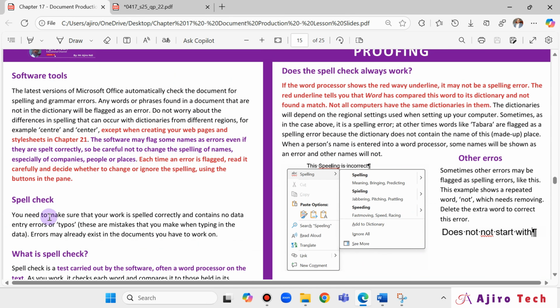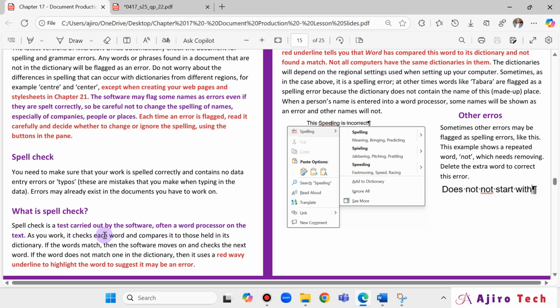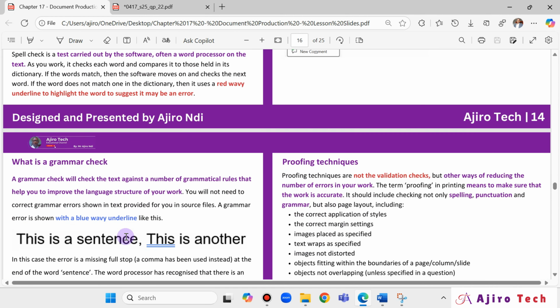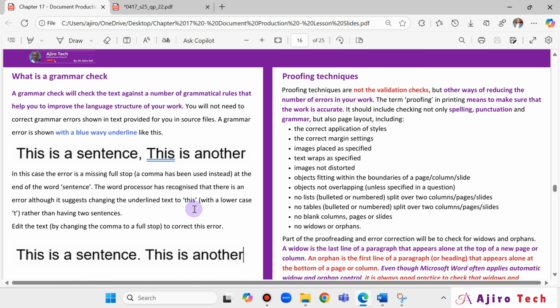Yes, good. Proofing. Now, spell check is carried out by the software, often a word processor, right? So what it does is it checks each word and compares it to those in its dictionary. And it has what? A red wavy underline. But a grammar check will check the text against a number of grammatical rules. This is also helpful for your paper 1. So it helps you to improve the language structure. So for the grammar check, it has what? A blue wavy underline.